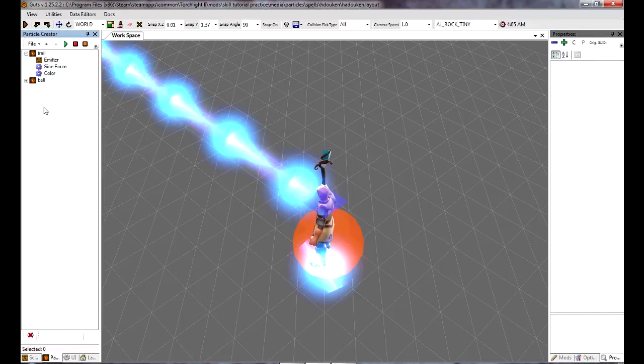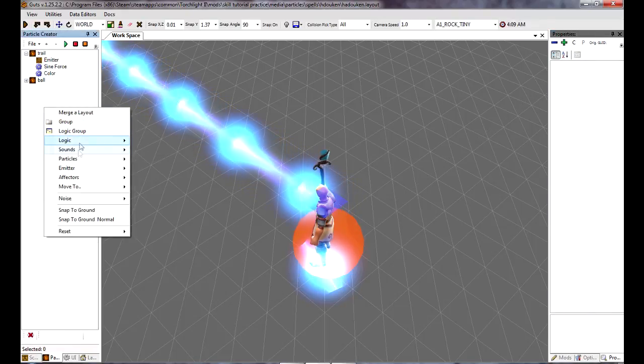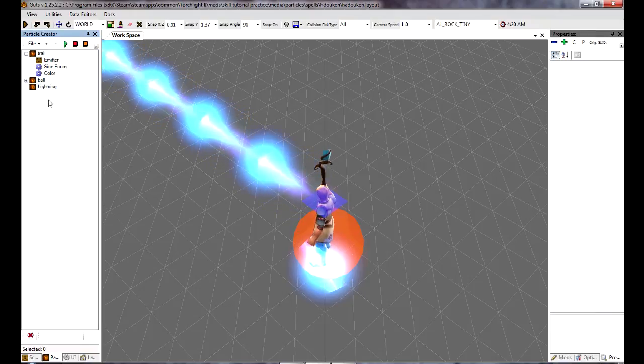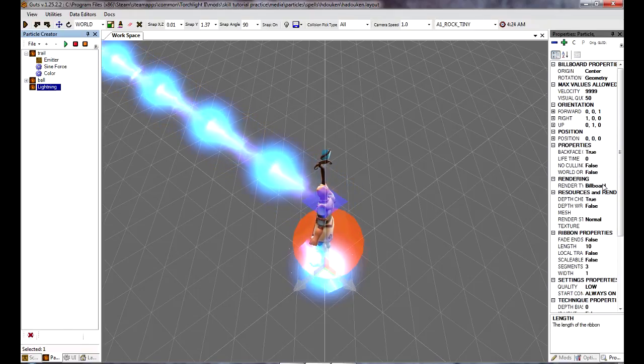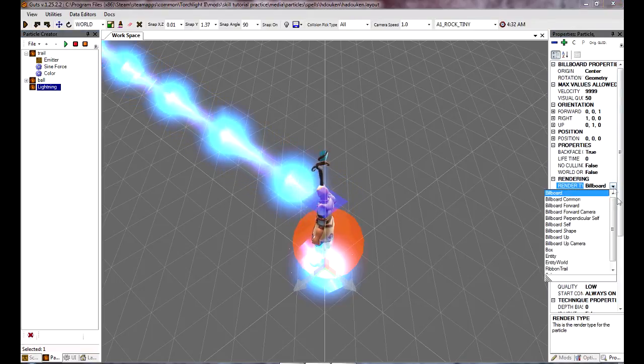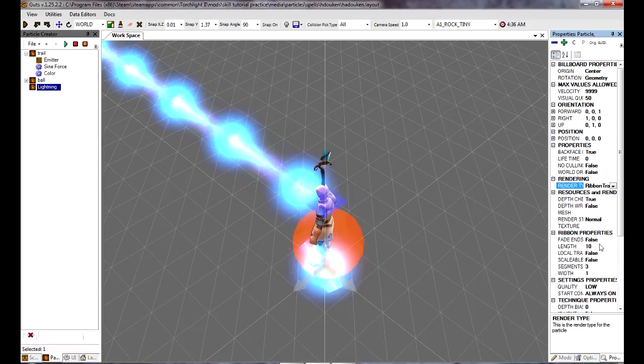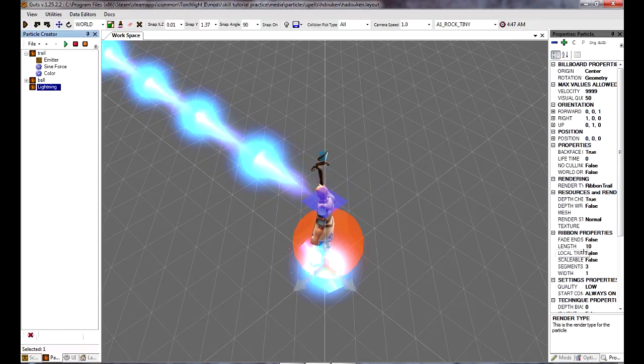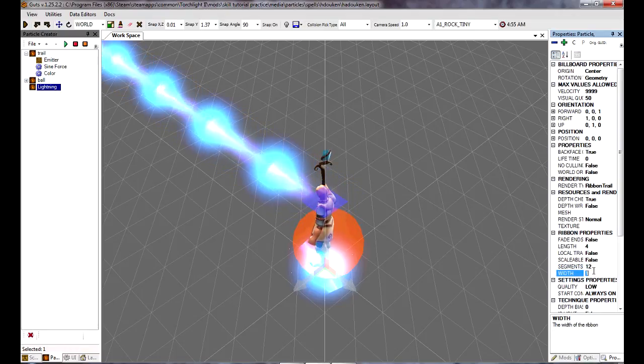So what we're going to add to it is a little lightning. So one more particle. We'll call this lightning. And it's not going to be a trail. We can make it a trail. Let's show it in a trail form for you. So it'll look like that. And we could keep the same settings as this one, like 4, 12, and 2.2. Let's actually make it 3.